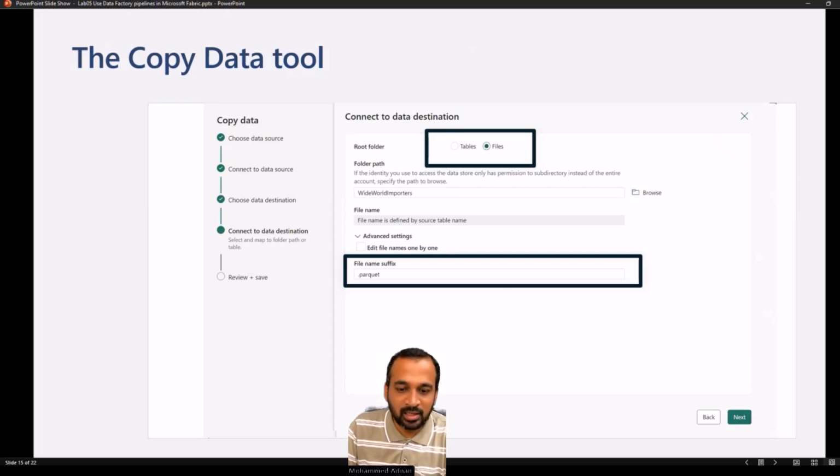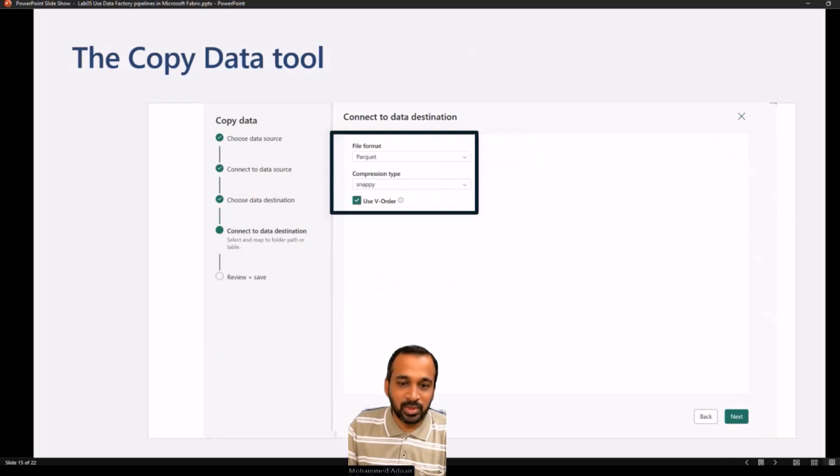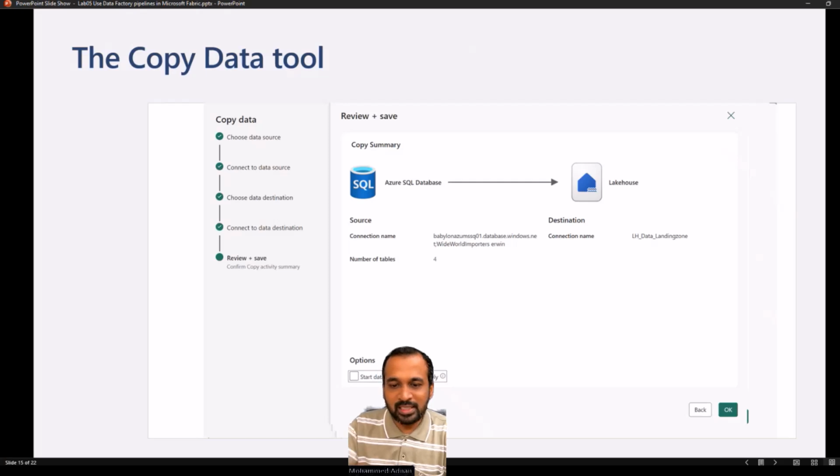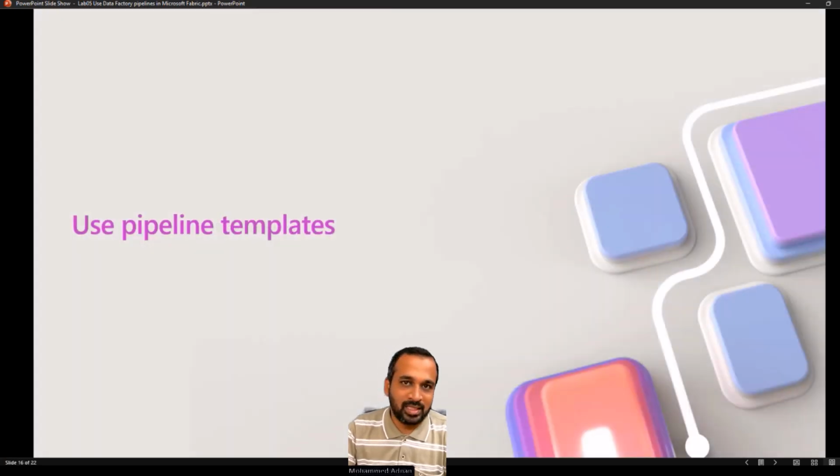Basically, it has to be in the Parquet file format when it comes to a lakehouse. And then finally, we also need to enable V-Order, because that actually helps to process the loading of the data faster. And finally, we need to review that this is going to get the data from Azure SQL and load it into a lakehouse destination. All right, so that's an example of what we are seeing using the wizard with the copy activity.